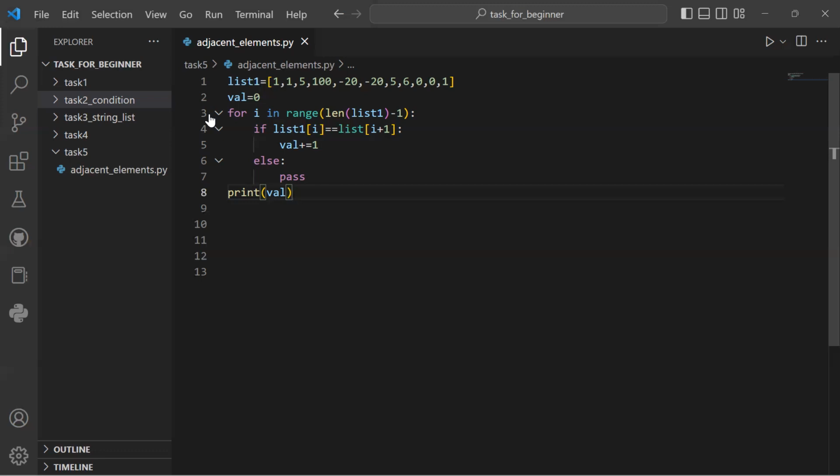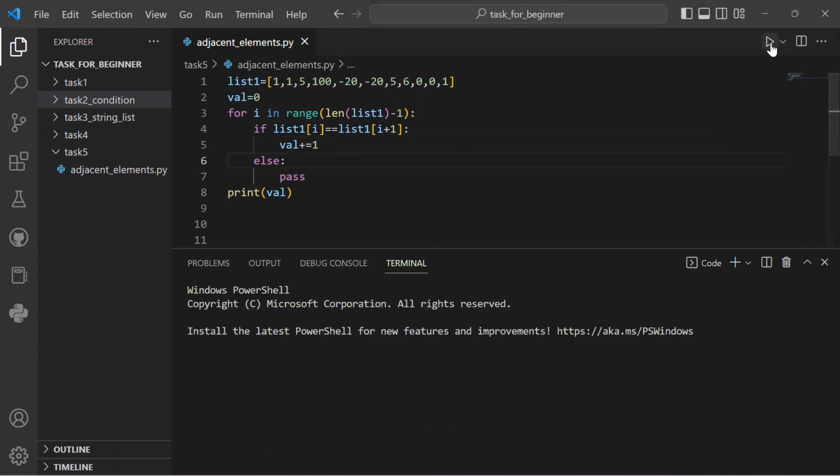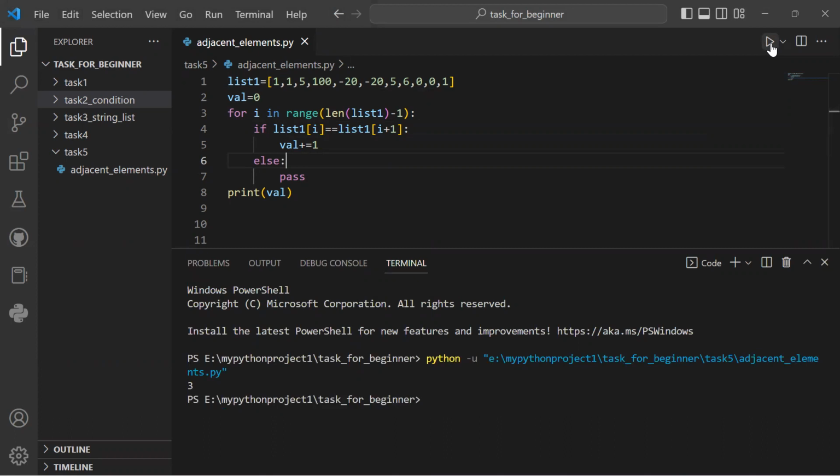Let's run and see what will be output. We made a mistake. Guys, we made a mistake in first line. Must be written list one here instead of list. Okay, guys. Hope everything will be okay. As you see, our code we wrote works well.